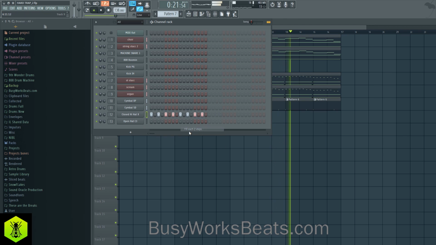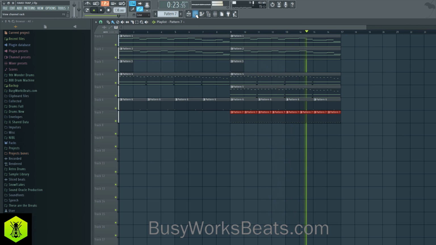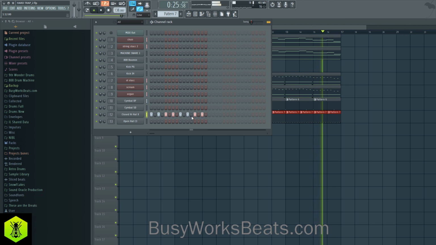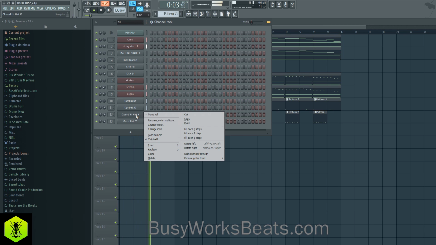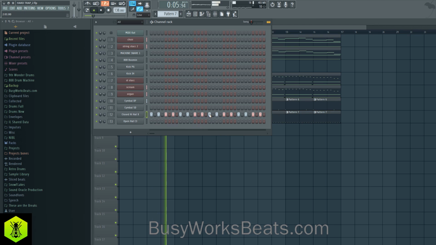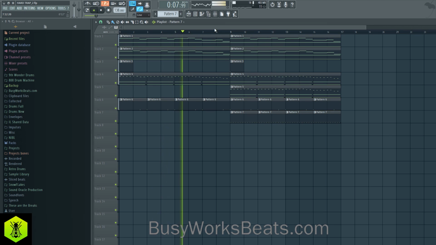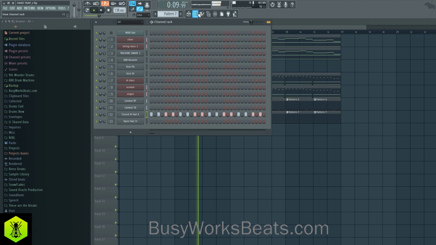So let's right click, fill each 2 steps for the hi-hat. 1, 2, 3, 4, 1, 2, 3, 4, 1, 2, 3, but it do. So we need to make the hi-hat pattern longer. Then fill each 2 steps and figure out where we want that do part. So let's listen in for the hi-hats. And 1, 2, 3, 4, 1, 2, 3, but it do. So here's where the stutter is.